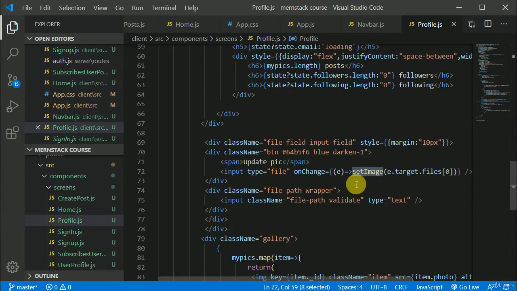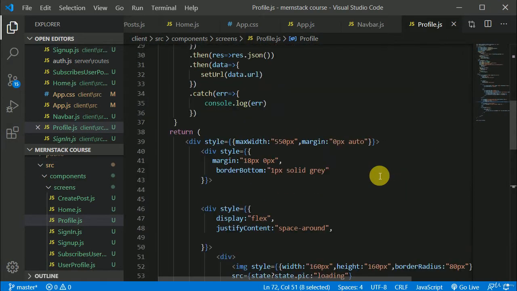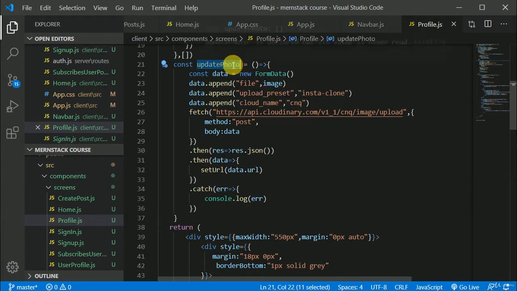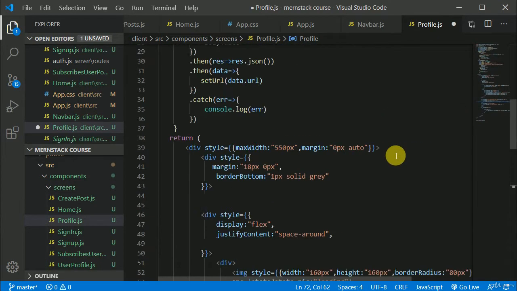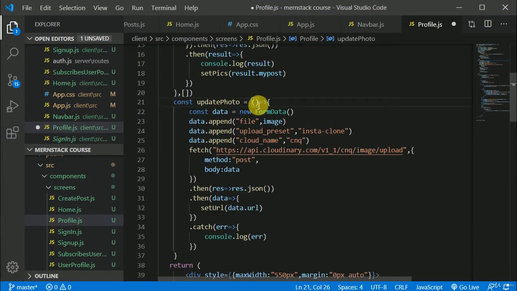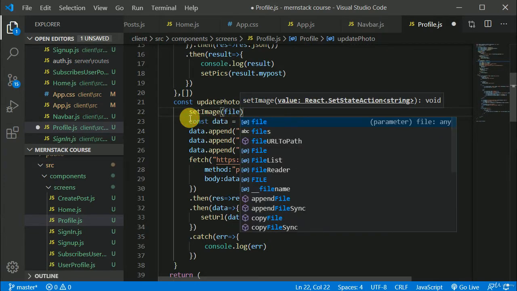We are calling on change, we are calling this set image, right? And we should add a little button, right? Or maybe we don't need to add a button. Maybe instead of set image, I'll call this update photo, right? Control C, and I can call Control V, update. Now this time I'll be receiving in this update a file, right? File, file, right? And we need to call set image in here, and I can pass the file in here. Okay, yeah, we can do it this way also, right?